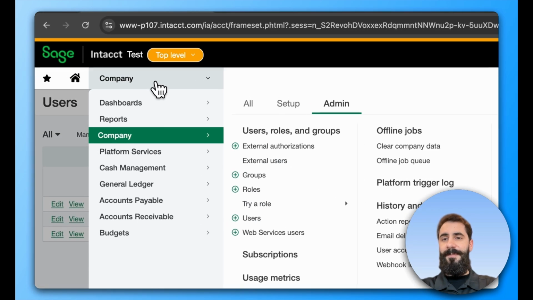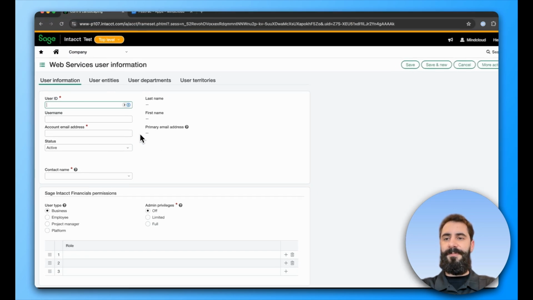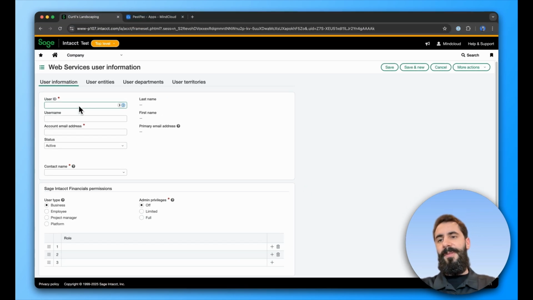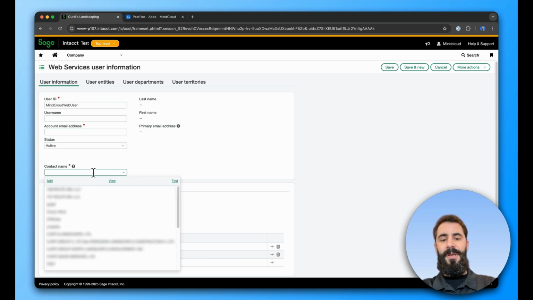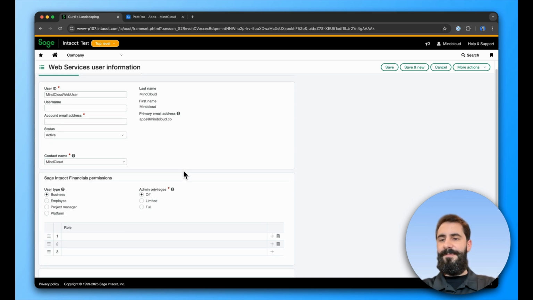Again, go up to Company, Admin, and go to Web Service Users. You can click on the plus sign to create a new one. Here you can say, for the user ID, MindCloud Web User, and the same email address. Under contact name, you can choose the one that you made earlier. There it is. This is the regular username that we created.